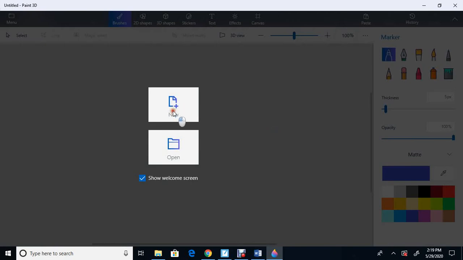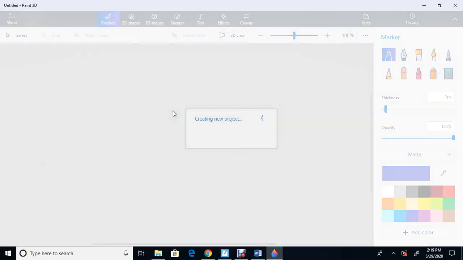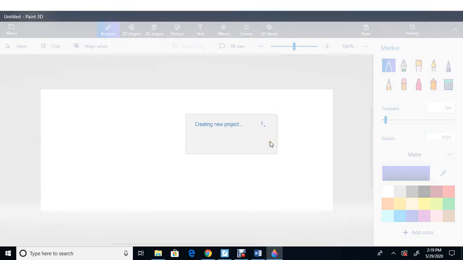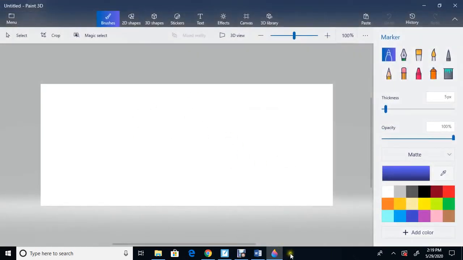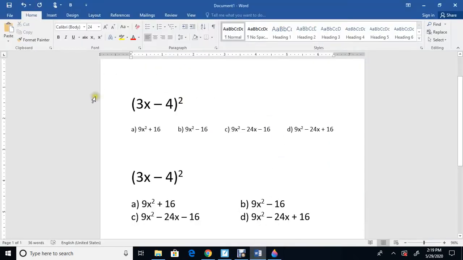I go New here. So I just click on New. And it's going to create a new project. It's pretty neat. It's fairly simple to use. Okay, I go over here to my Word. And let's say this is the same question twice. Here I just made it bigger. So I'll show you how to do this one. And if you wanted to set up like A, B, C, D like this, you can as well.